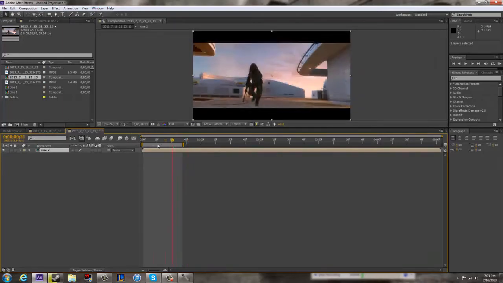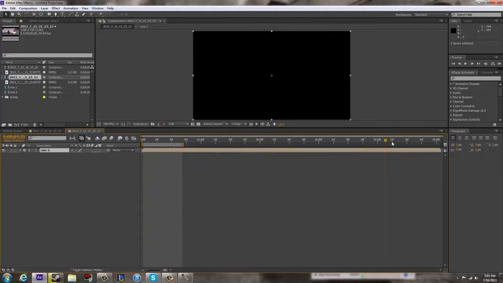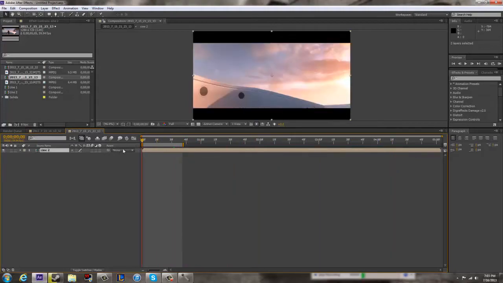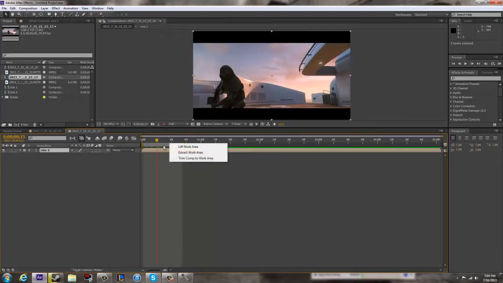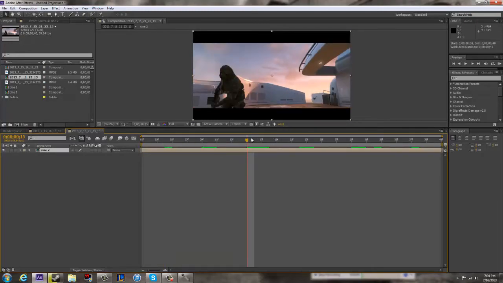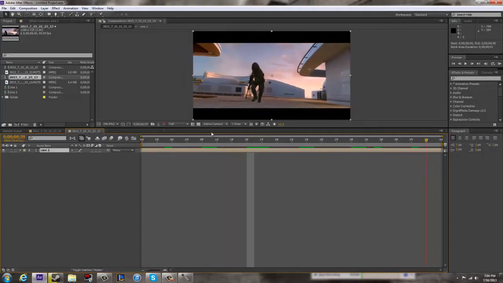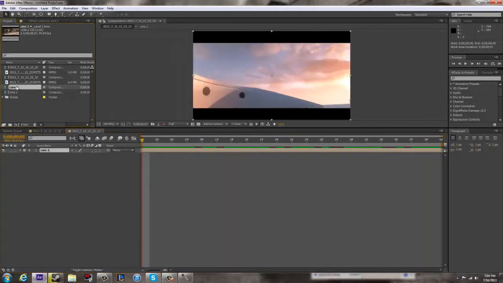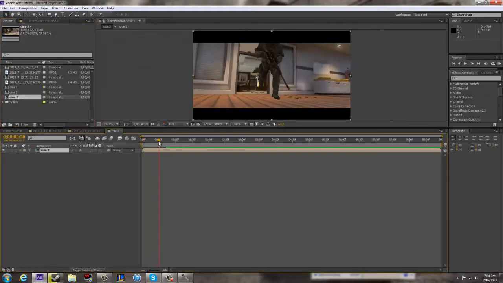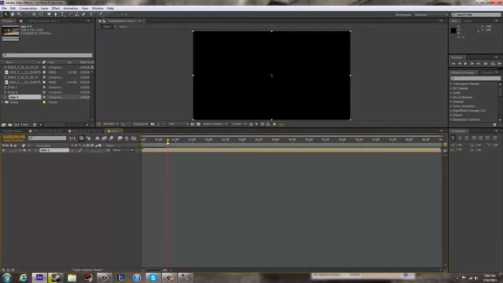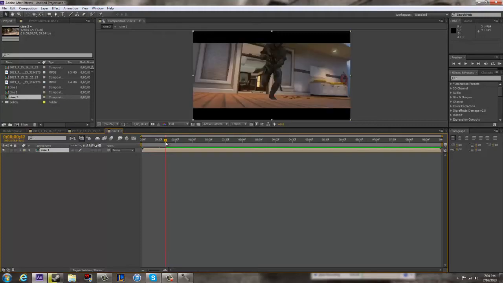Oh, and my bad. If you guys are starting to get this empty space in here, just right click if you can get it up and go trim to comp area, and then you won't have to cut this black stuff, but I will because I'm a dumbass, but whatever, because as you can see I'll be getting that black stuff right there.